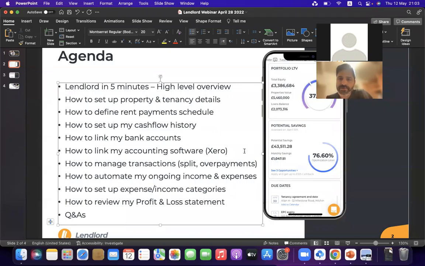How you can link accounting software. Currently we support only Xero. After that, we will speak about transactions. There are several things that can help you define a better handling of your transactions. So you can split transactions, you can make overpayments in terms of rent, and I will show how you can do that. We'll touch on automation of ongoing income and expenses, and expense and income categories, and then in the end, how you can review your P&L statement.